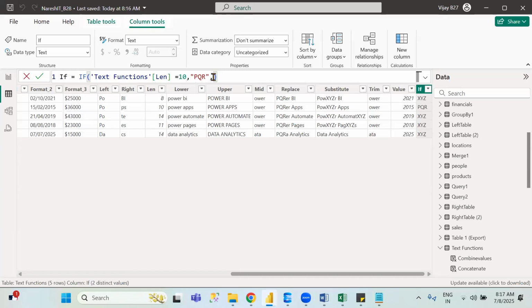See here, for example, can I pass the mid column here? You just need to call the column name mid. In the true statement I'm writing PQR, and in the false statement I'm calling mid. Based on the condition, if the length column has 10, what will it return? PQR. Otherwise, it will return the mid column values. Is this equal to 10? No. What will it return? The mid column.